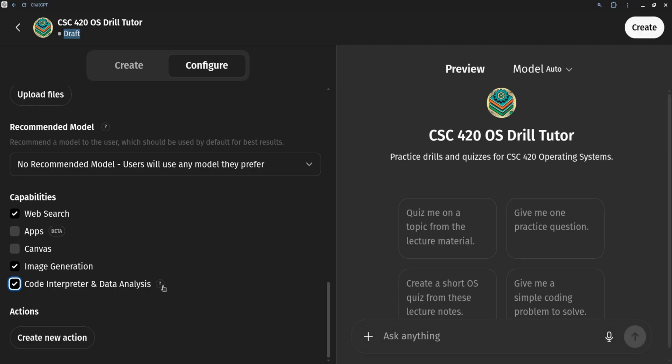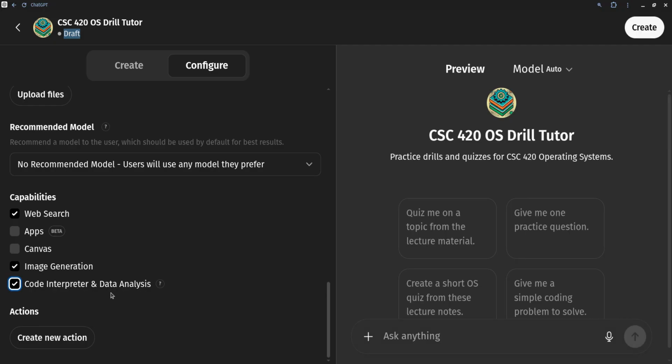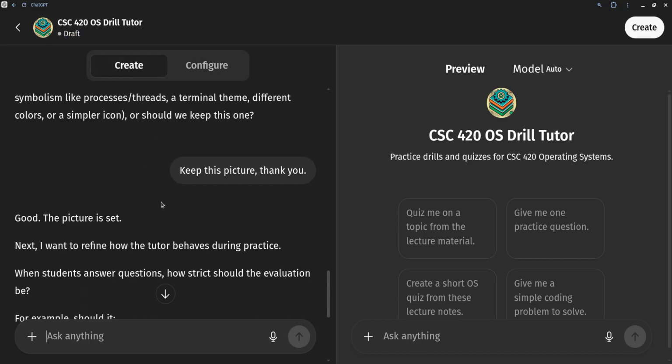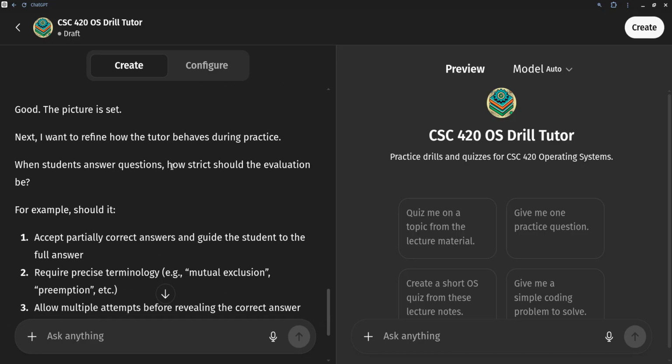Yeah, there's an explanation here. Okay, so that's it for now. So we're ready for the test. I'm going to go back to the create thing. Let's have a look. Next, I want to refine how the student behaves during practice.